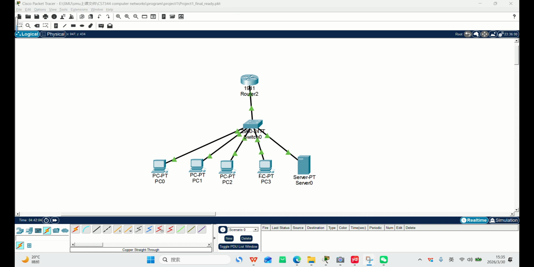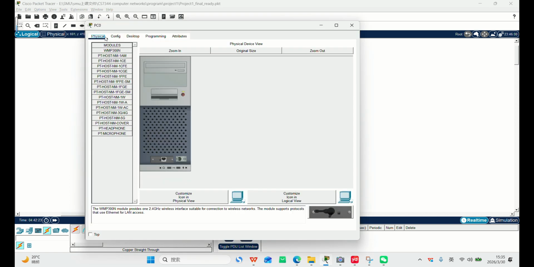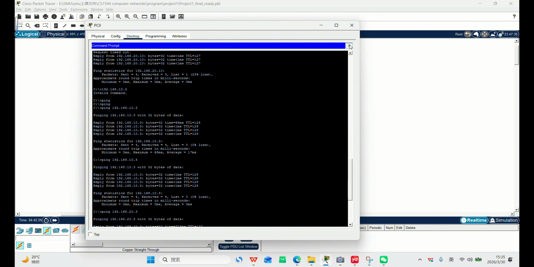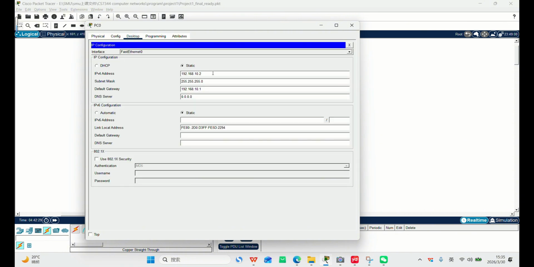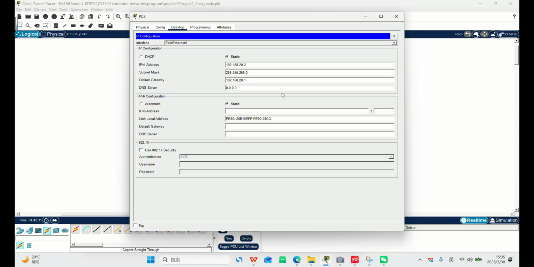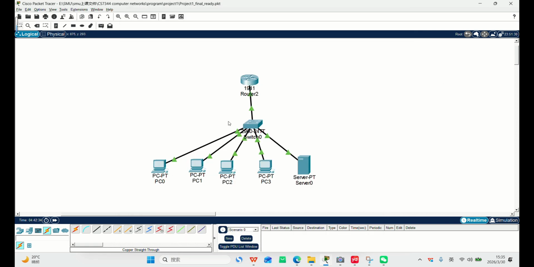First, I set this structure, and then I use the cable. I use the copper straight-through cable to connect all the devices, and we can see it's all green. And I set the PC's address. Yes, the different address. So they are not in the same network.